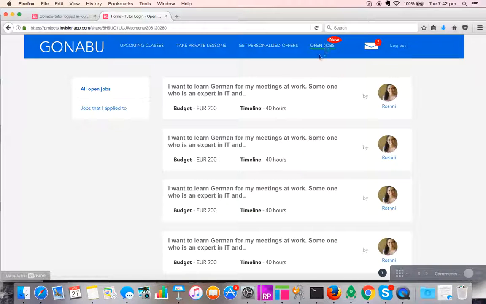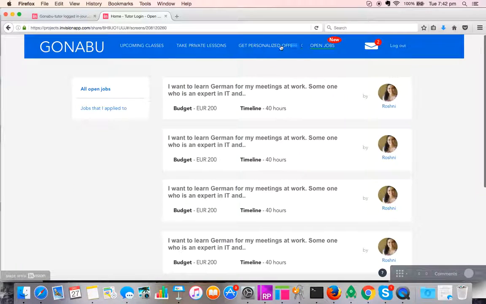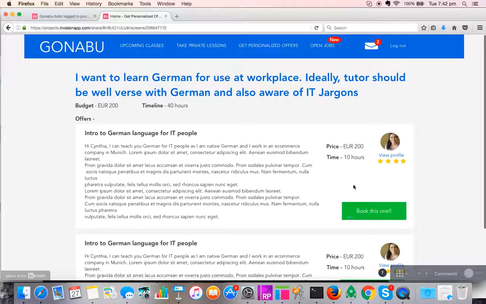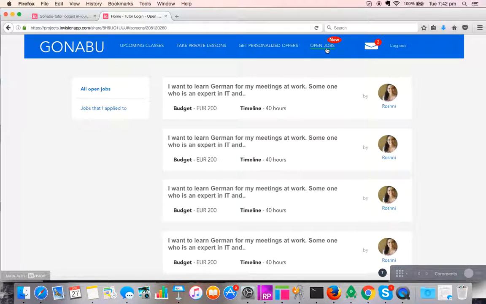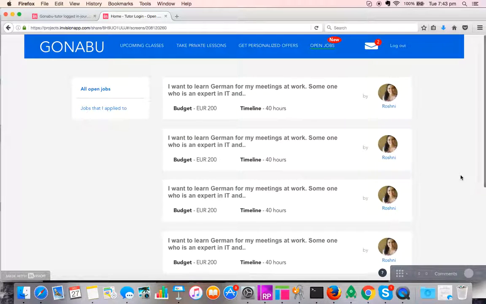Open jobs is the other side of the personalized offers marketplace. Under personalized offers, what you were doing was putting in your request and then people were making offers on it. But this login belongs to a person who's a tutor. So as a tutor, how would I know what requests people are making? This is where I come to know about it. If I go under open jobs, I see all open jobs, sorted by recency, so the latest ones are shown on top. This is a stream of all the personalized offer requests that are coming in from users.